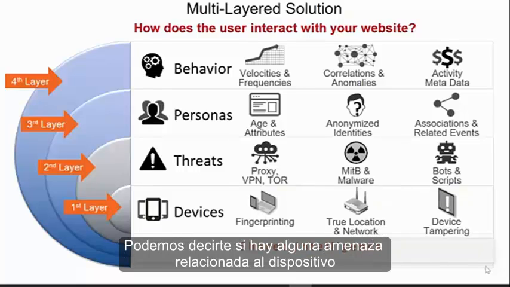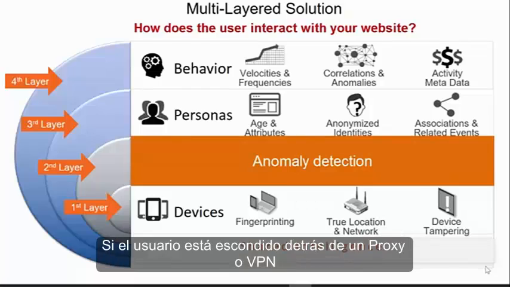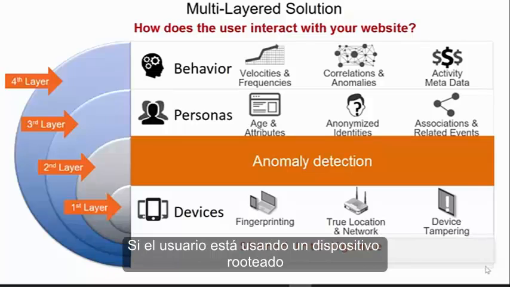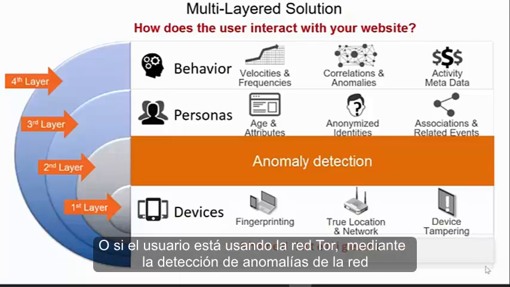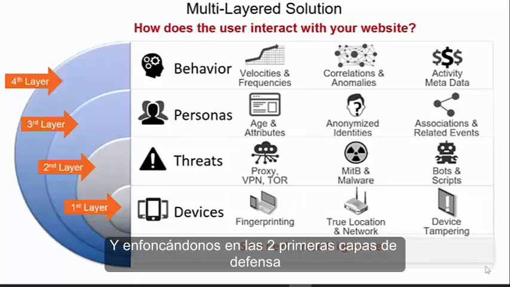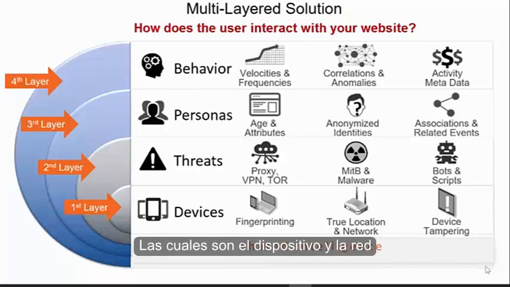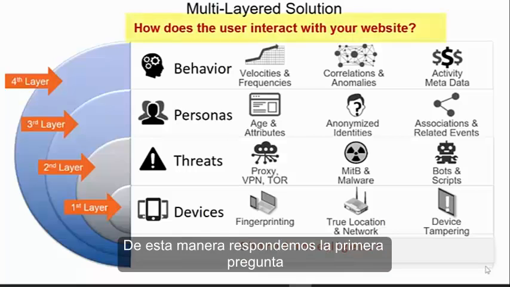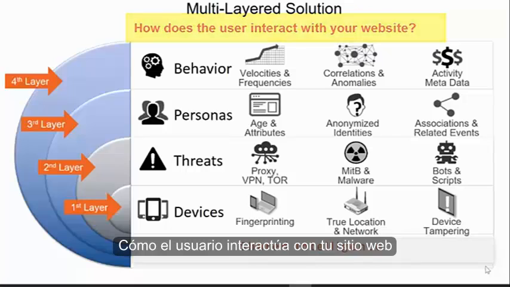We can tell you if there are any threats related to the device, like if the user is hiding behind a proxy or VPN, if the user is using a rooted device, or if the user is using a Tor network by detecting anomalies from the network. This is the first step, looking at the source of the transaction and focusing on the first 2 layers of defense, which are the device and the network. This is how we answer the first question: how does the end user interact with your website?